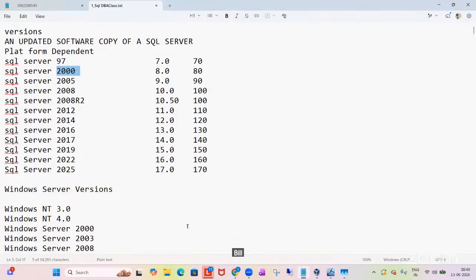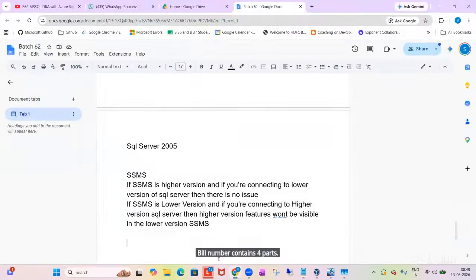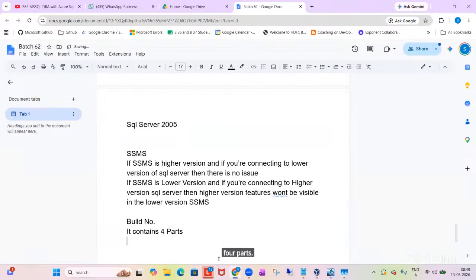Generally, a build number contains 4 parts: major version dot minor version dot actual build number dot revision history.